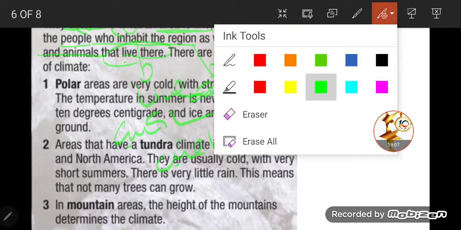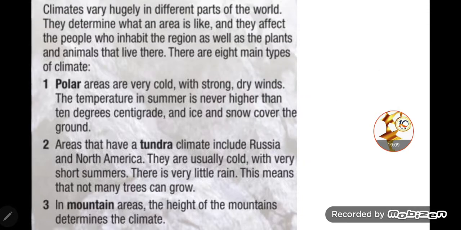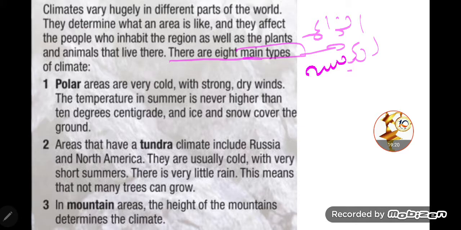تمام؟ إذن we have or there are 8 main types. There are يعني هنالك 8 main types يعني أنواع رئيسية. إذن إحنا عنا 8 أنواع رئيسية of climate للمناخ. أول واحد اللي هو ال polar areas. وطبعا إحنا we have already talked about polar weather or polar climate. إحنا already حكينا عنه. هلأ بحكي لنا هون polar areas are very cold with strong dry winds.